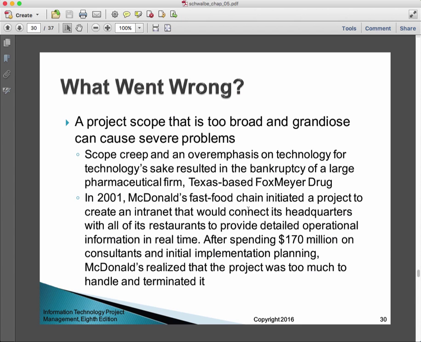In 2001, McDonald's initiated a project to create an intranet that would connect its headquarters with all the restaurants to provide detailed operational information in real time. After spending $170 million on consultants and initial implementation planning, they realized the project was too much to handle and terminated it. Okay, so I'm going to call that a success.